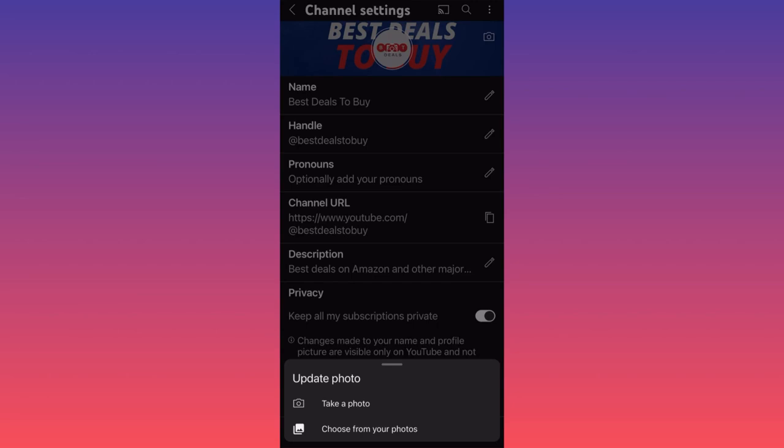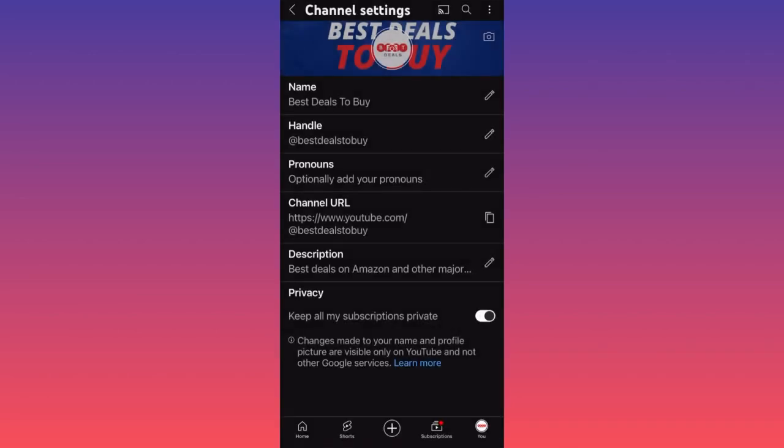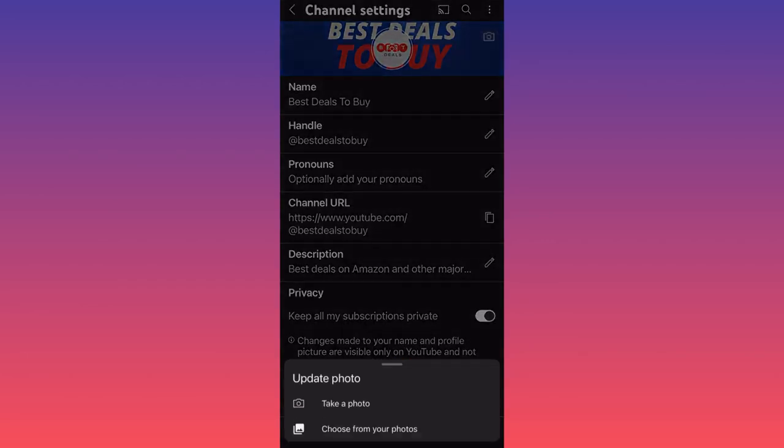You can also change the background picture. You can change the actual landscape photo over here. If you click on it, as you can see, you can simply change it over here as well.